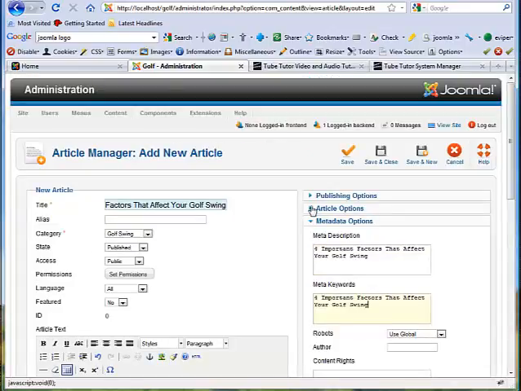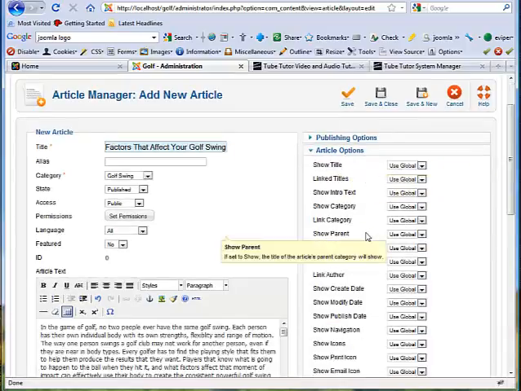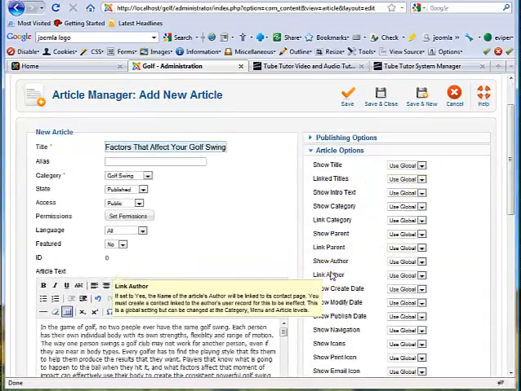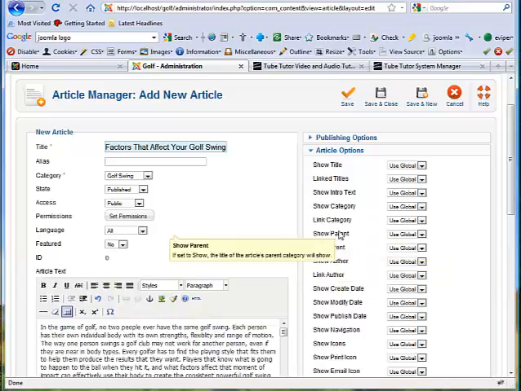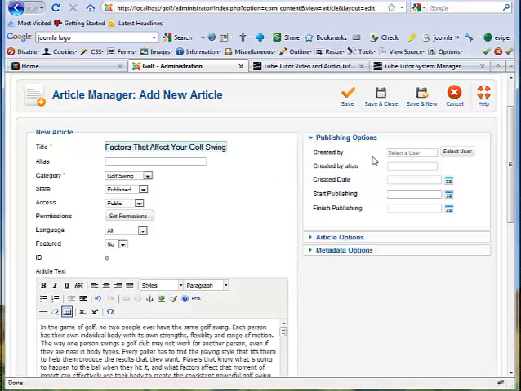You can also see here I have article options, and these are various options. Do I want to show the author, parent? What we'll do is we'll leave all of these as global, see how it looks, and then come back and change it. Then in publishing options, you can see created by, I can select a user of the system, the created date, start publishing and finish publishing.